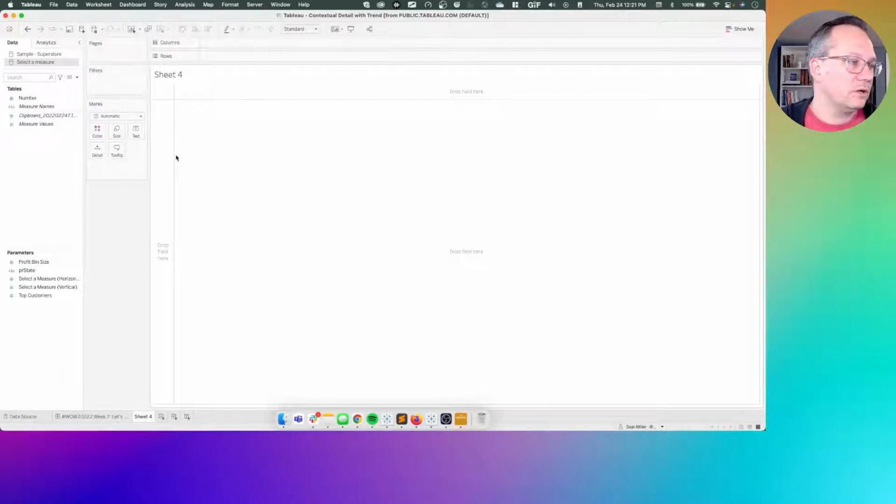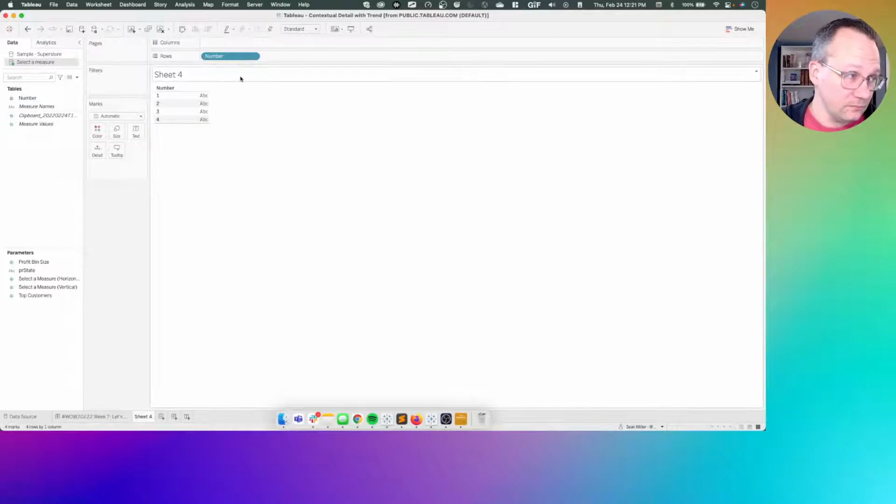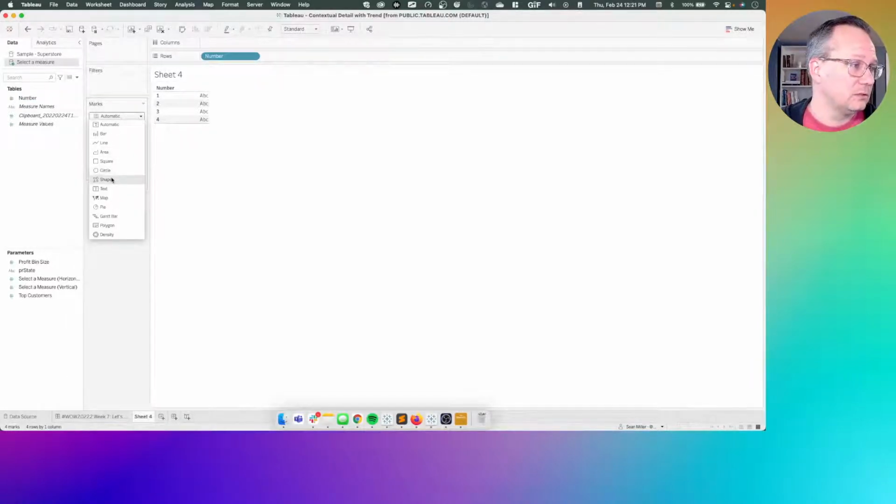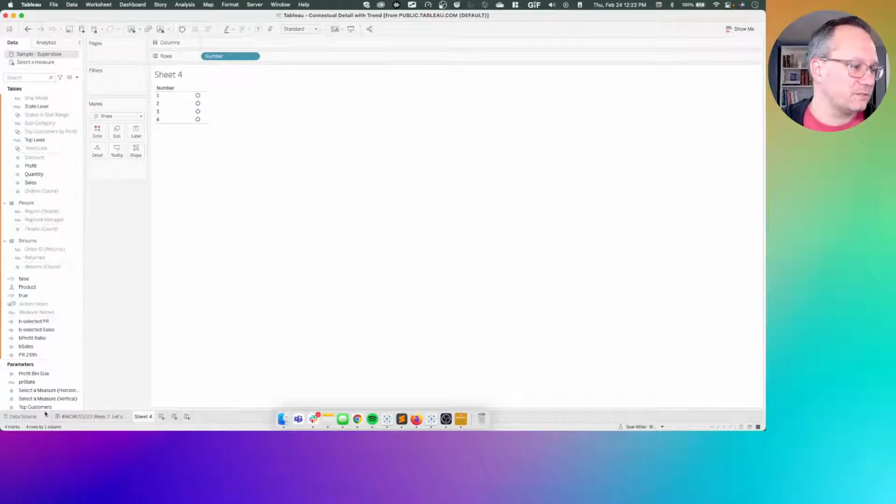So what I'm going to do now is I'm going to put number on rows. Now I'm going to start building out this selection, and I'm going to put it on shape. And yeah, that looks good for now. Let's go back over here to our other data source. And now we're going to start building out some calculated fields.